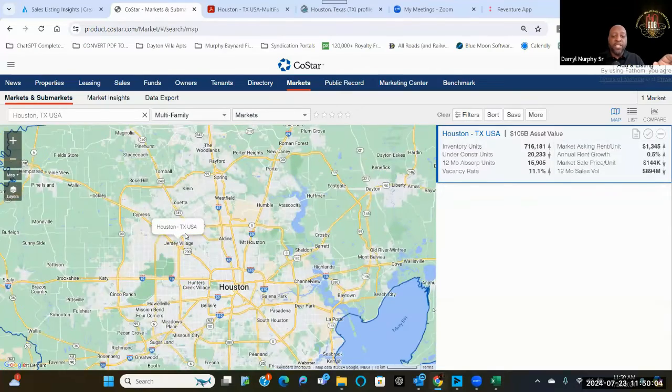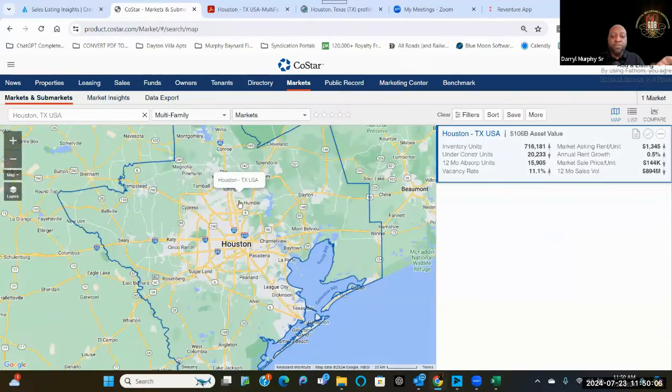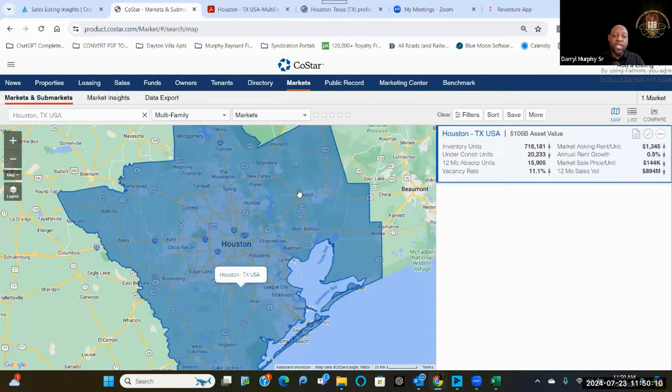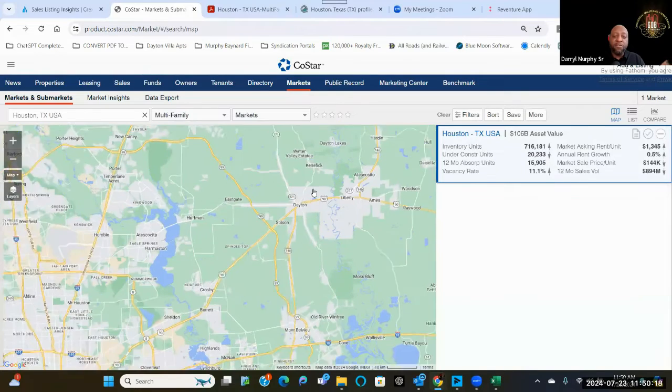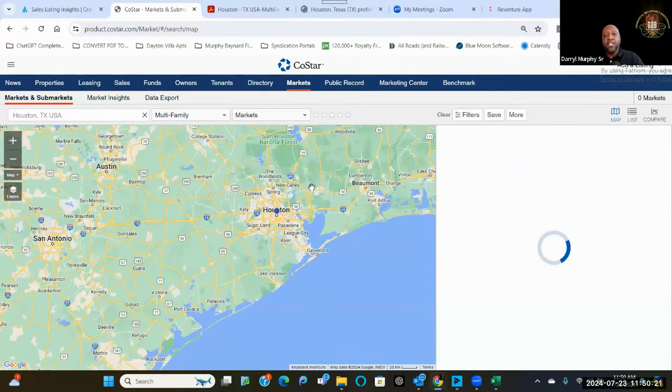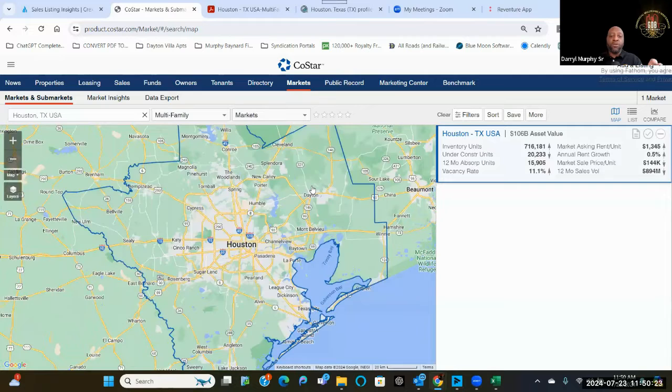Again, let me just show you how big this is. They consider all of this the Houston area, and this is me right here. The property that we have is in Dayton, Texas, right there, in Liberty County. And so as you can see, all this data is being pulled in from all around.